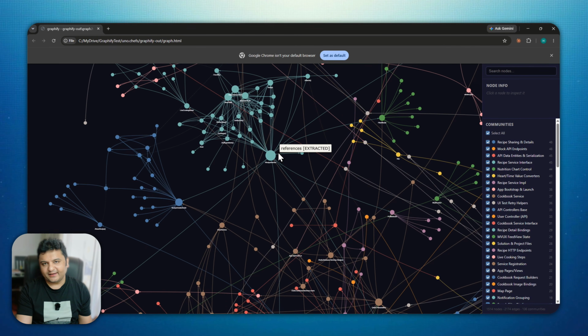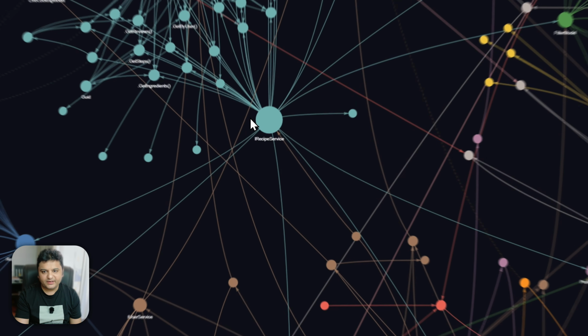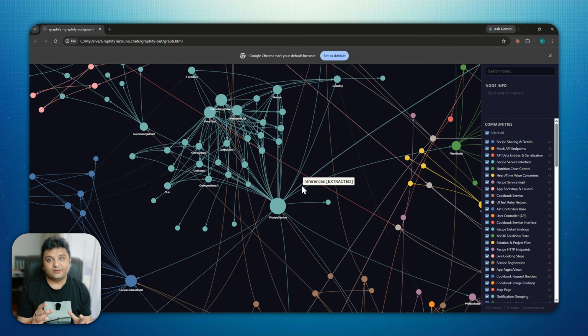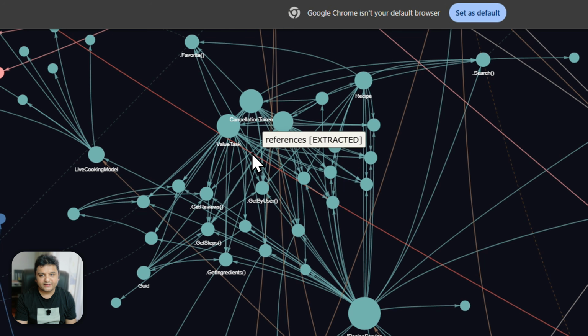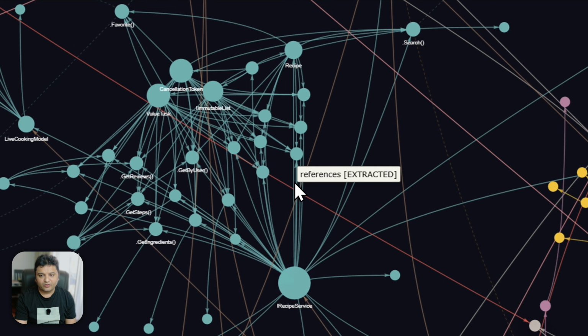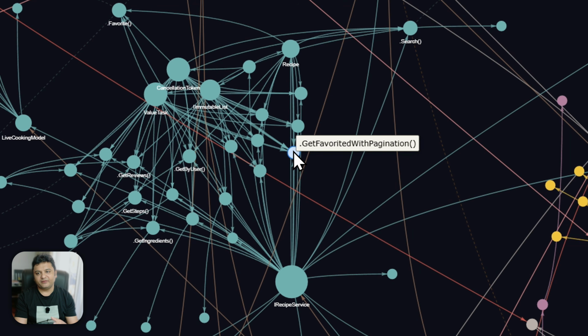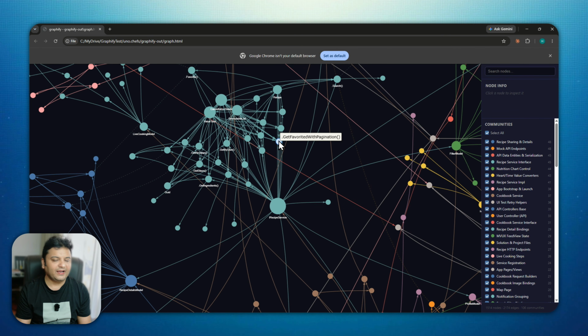All right. Now, there is another important term over here called the degree. Higher the degree means that area of your code is connected to several other nodes. So if you talk about this node over here, you see the degree is quite high because it is connected to several other nodes. And if you hover over one of the edges, it will tell you what is the dependency that is being used. So this iRecipe service is referencing this get favorite with pagination. Okay, so this is how the graph can be understood on a very high level.